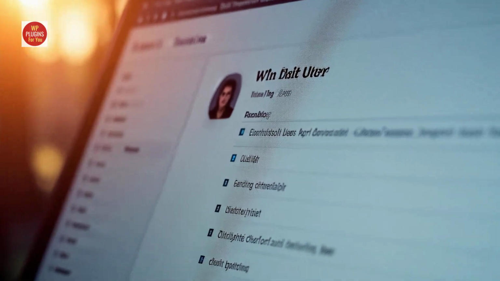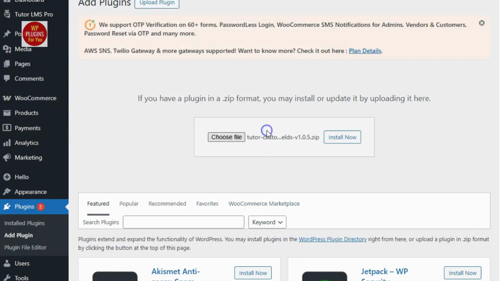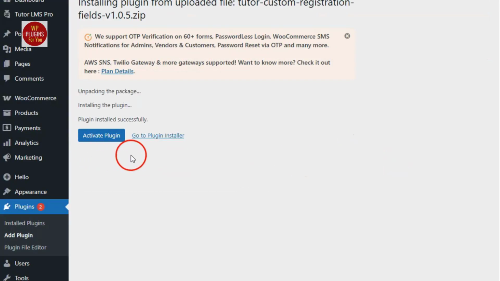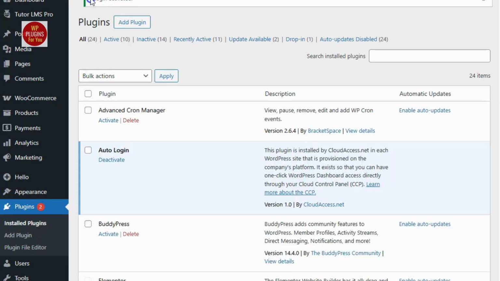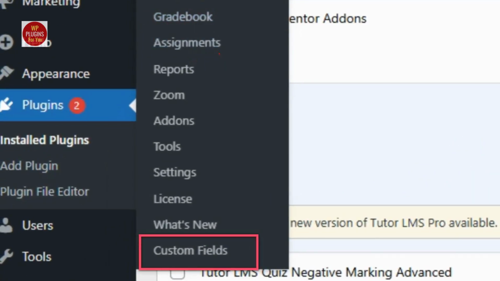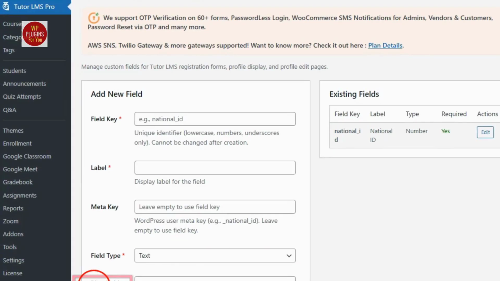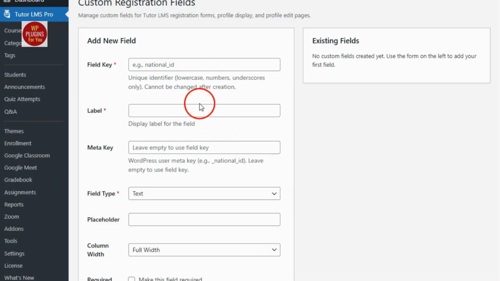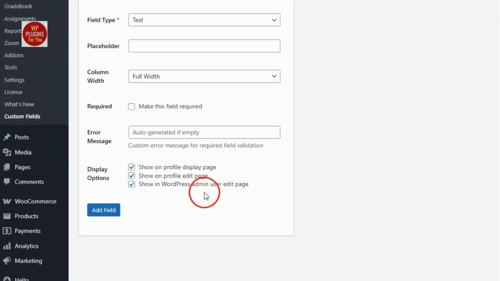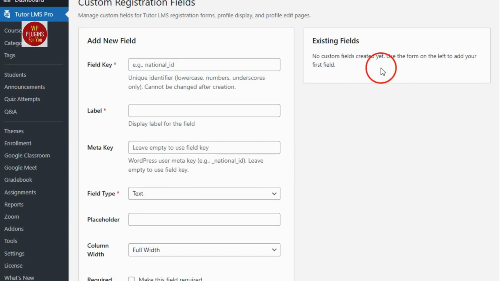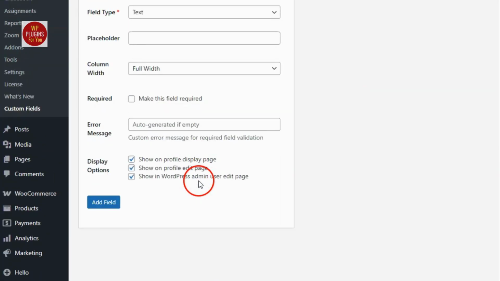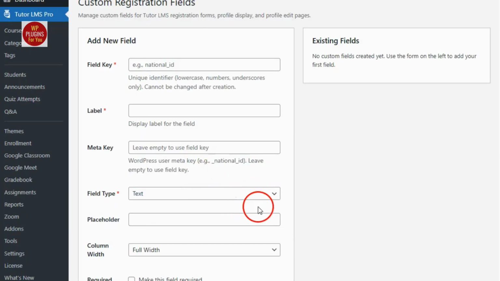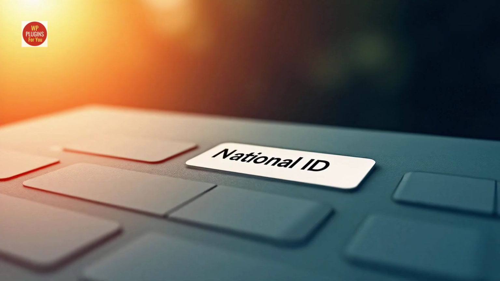Let's do it! First things first, you need to install our newest plugin, Tutor LMS Custom Registration Fields. Once this plugin is active, navigate to Tutor and click Custom Fields. See that? Perfect. This is the plugin interface. On the left, we have the form to add new fields. On the right, we'll see all our existing fields, which is empty right now since we're starting fresh.